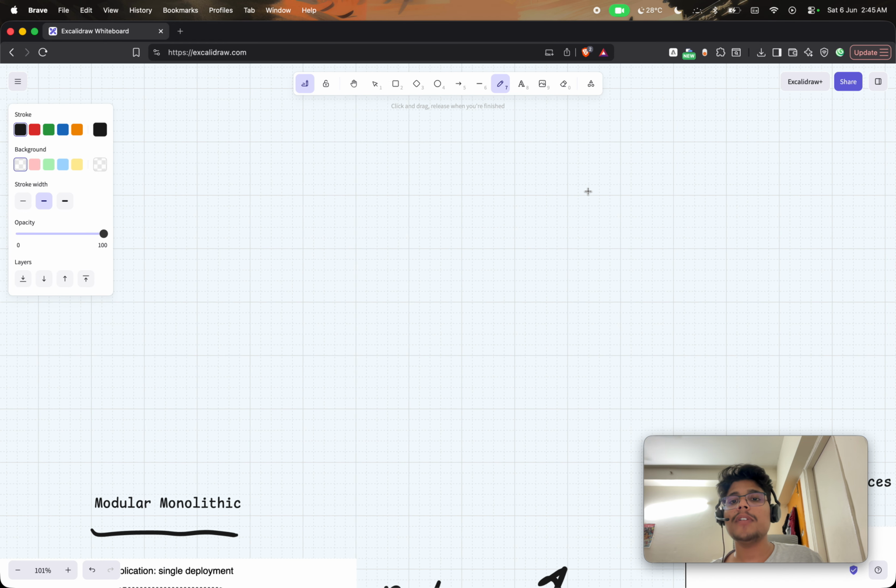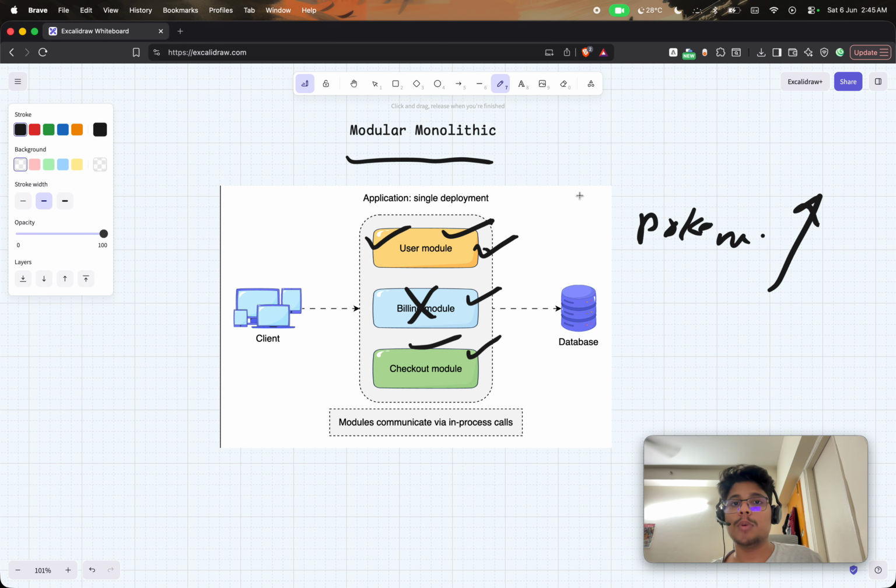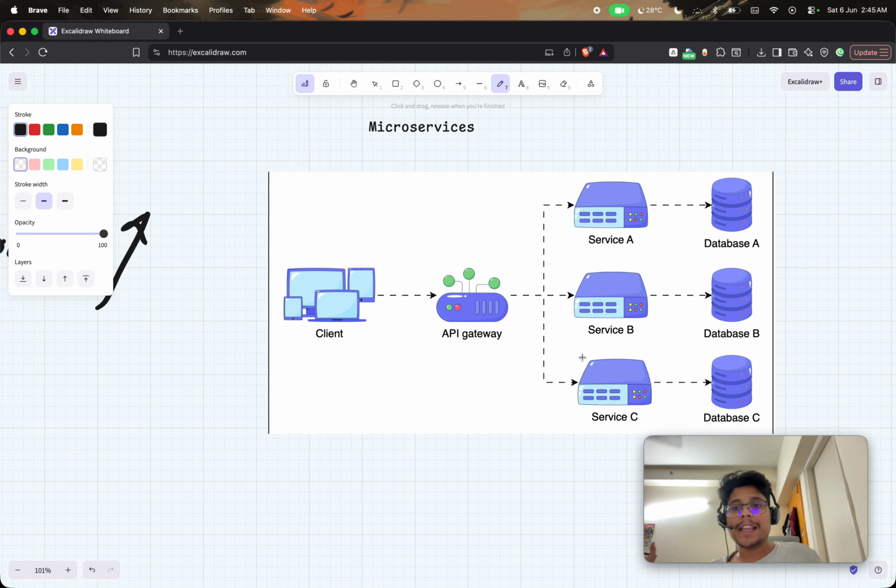We can simplify it with the help of a modular monolith. We can divide it into different modules, and then if the billing module crashes, no issues, we can work on it separately in a different repo and check things out. So in that way, a modular monolith works. But the main concern is about microservices.